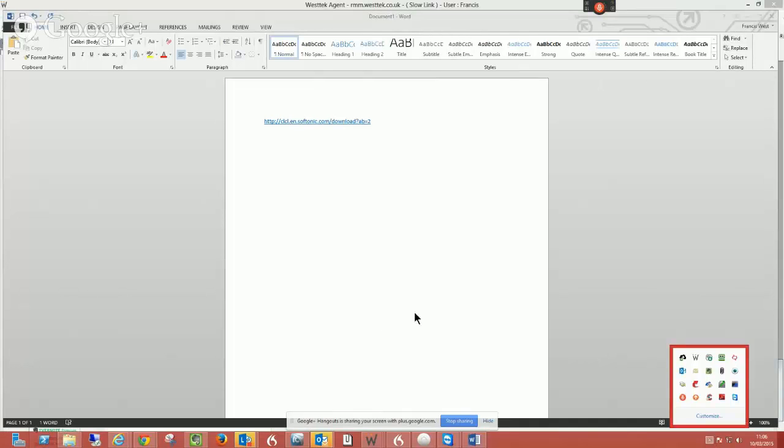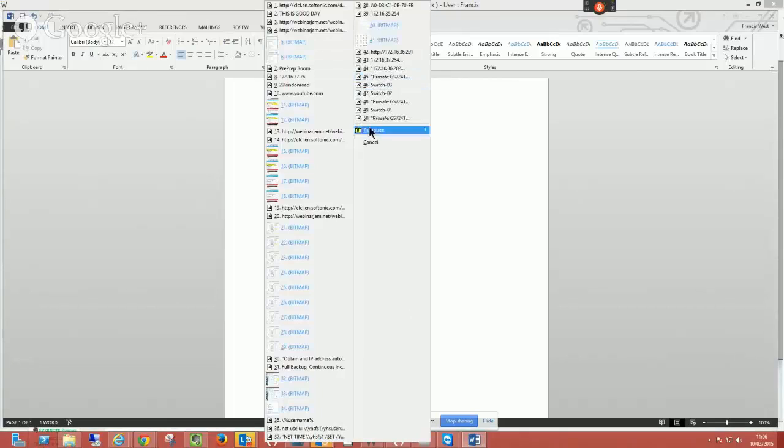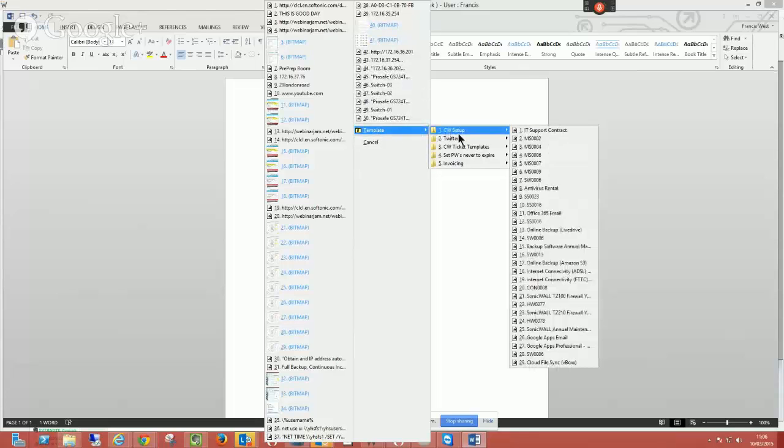So again, if you press Alt and C, if you look down the bottom here, see templates. So here what I've done is I've created a template for CW setup. So when we set up new contracts for our clients, all these are the items that we normally use when creating a new contract. So I've just created it once and it's done.